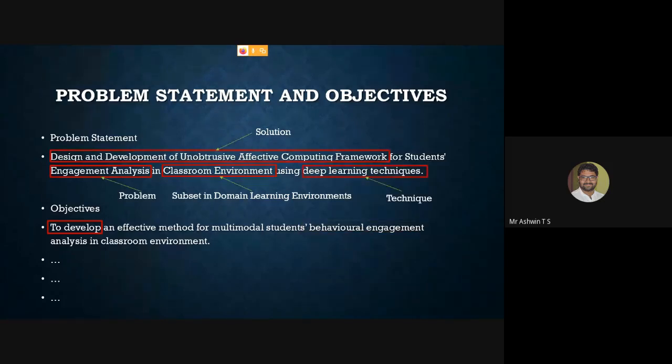And the techniques, as you can see, deep learning techniques, is very vague and very broad. Generally the problem statement will be kept a bit generalized. Coming to the objectives, you can see it is a bit more narrowed down and more precise. You can see multi-modal students' behavior. In the engagement, I have narrowed it down to behavior. Directly I will go with the behavior. And what do I mean by multi-modal, I will tell.